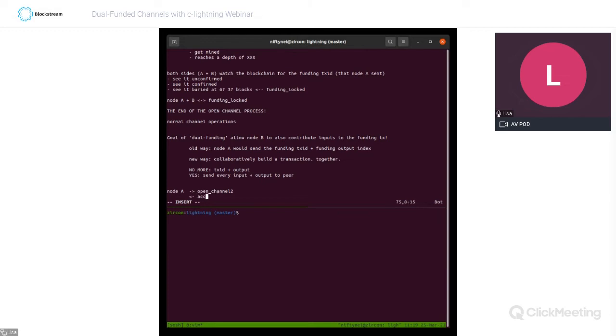Guess what you get back? You get an accept channel 2 back from node B. Node B is also known as the acceptor, because they're the peer in the channel that's sending back the accept channel message, which makes sense.